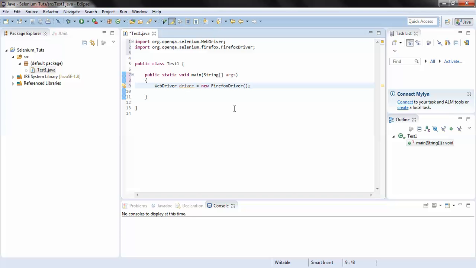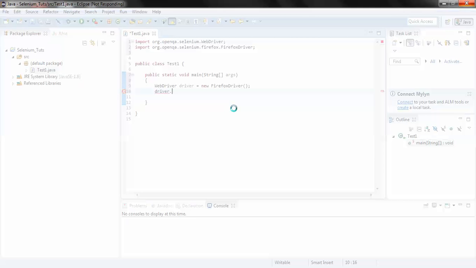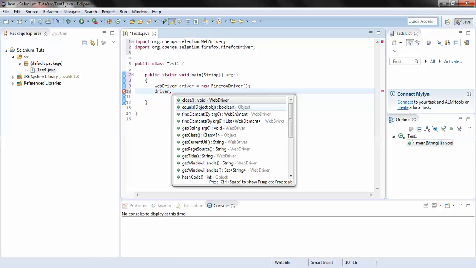Now I will show you what the capabilities of this driver object are. When I type driver and type dot after that, a list of methods would be displayed which the driver could invoke. It is just loading. As you can see this circle mark over there, all the methods within the driver would load in a few seconds. As you can see on the screen, the methods are loaded.